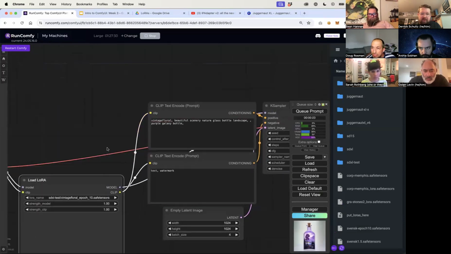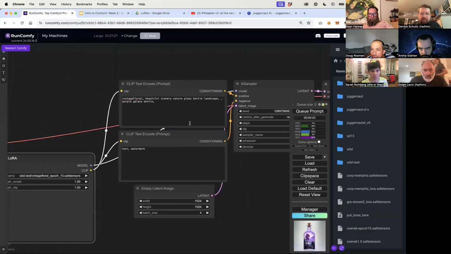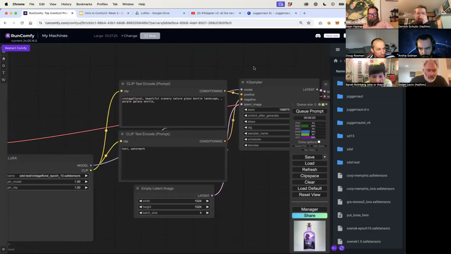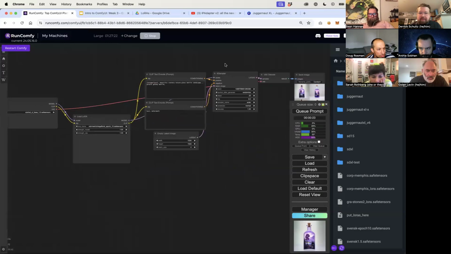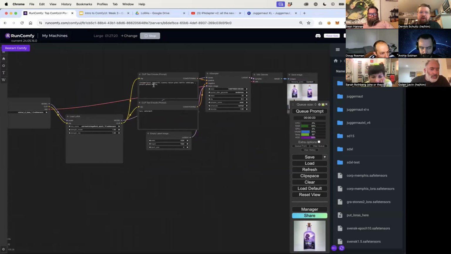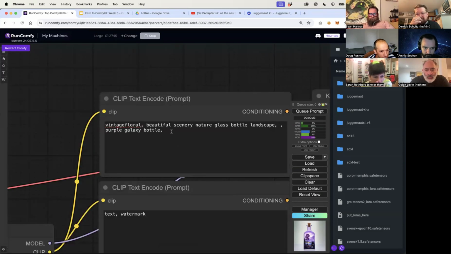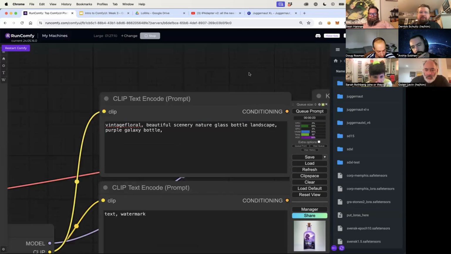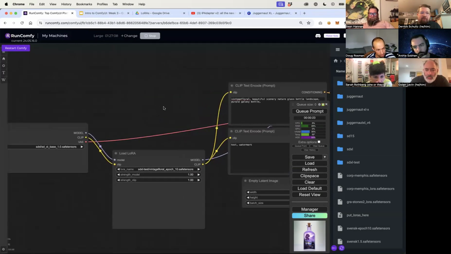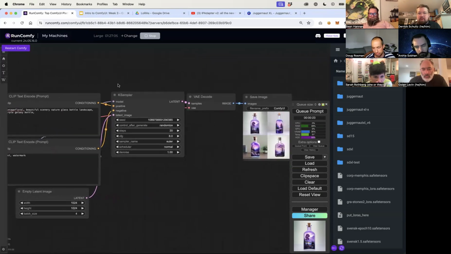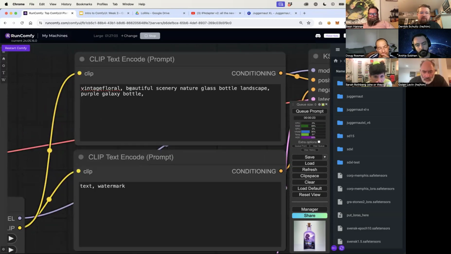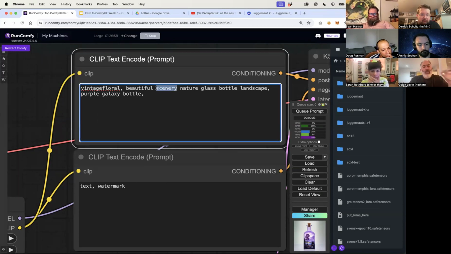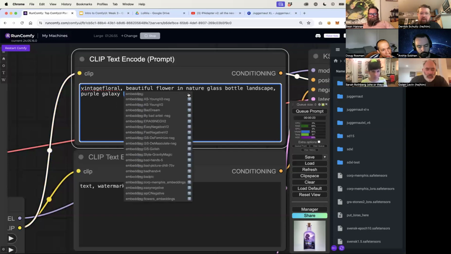Let me also, for my own sanity, just make sure everything's hooked up correctly. Clip model. Yeah, okay. So it's not an issue with me being hooked up to things correctly. Instead, what it probably is, if you look at the text prompt here, you'll see that my prompt is still beautiful scenery, nature, glass bottle, landscape, purple galaxy bottle. So for whatever reason, I think that prompt is overriding whatever else is happening here. So we can change our prompt a little bit to, let's try, beautiful flower in glass bottle.